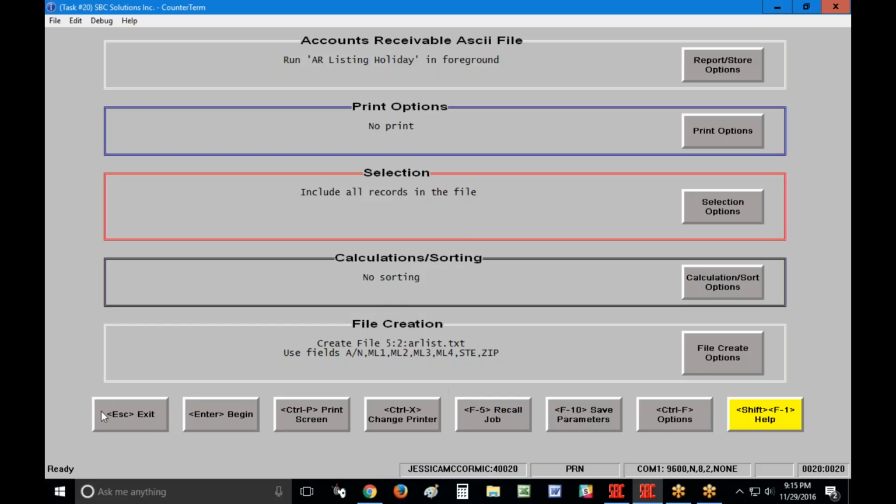Buttons at the bottom of the screen: I can press the Escape key to exit. I can press the Enter key to start running this report. Control P will print my screen. Control X will change my printer. I'm not printing this to paper, so I have no need to click on that.